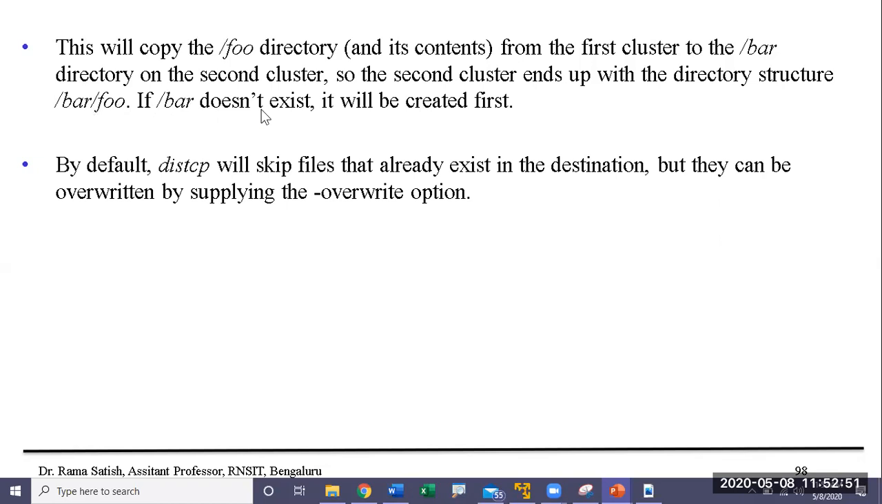By default, distcp will skip the files that are already existing in the destination. And remember, very important, a file cannot be overwritten in HDFS, because we know the policy: write once and read many times. You don't have the option for overwriting or updating. You can only create or insert. That's all. You cannot overwrite.